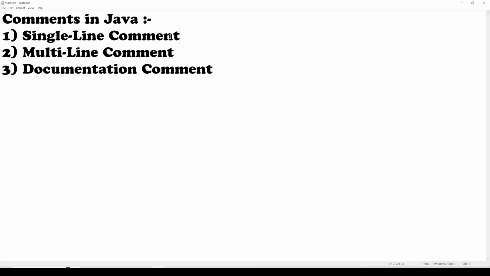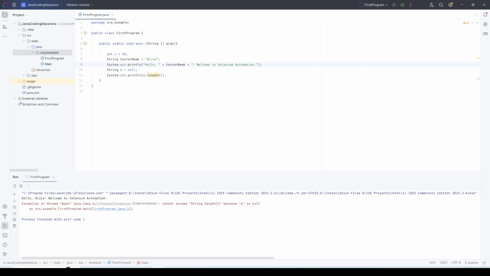Let's start with a single line comment. Let's dive into the IDE now. A single line comment starts with double slash. After double slash we can write our comment. Anything after double slash on that line is ignored by the Java compiler. For example, if I want to add a comment here, this prints a welcome message. This way we can write a single line comment.